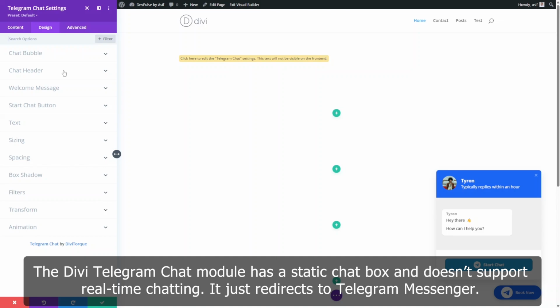And one very important thing to mention, the chat box in the Divi Telegram chat module is static. It does not facilitate real-time chatting. It is designed to redirect to Telegram.